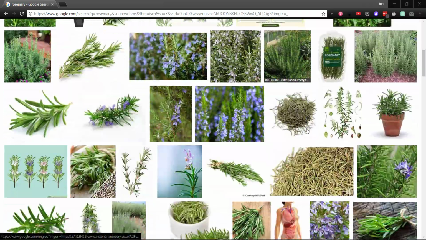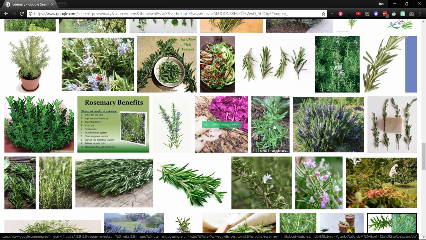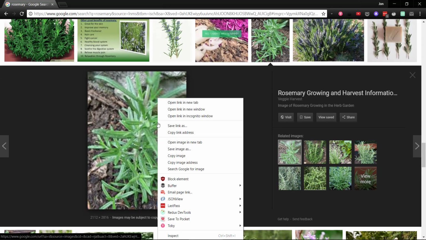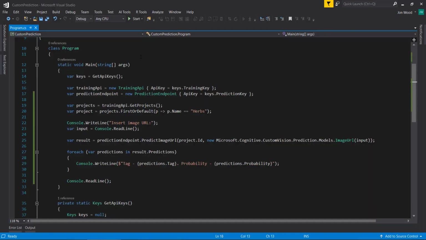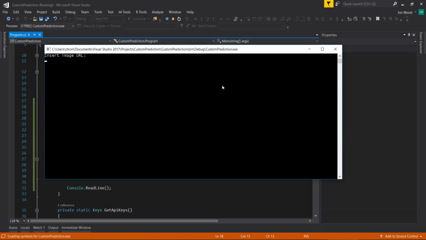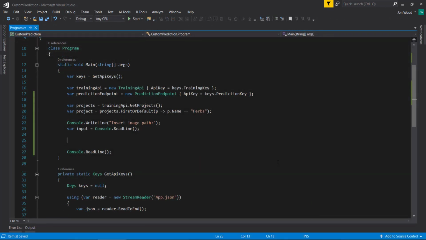So let's give this a try. We'll go to Google Images and search for an herb. We'll try rosemary, and we'll pick a random image and copy its address. Then we'll run the program and paste in the URL that we just copied, and it correctly predicted rosemary as our top tag with a high probability. That's how you would predict using an image URL. It's pretty simple, wasn't it?